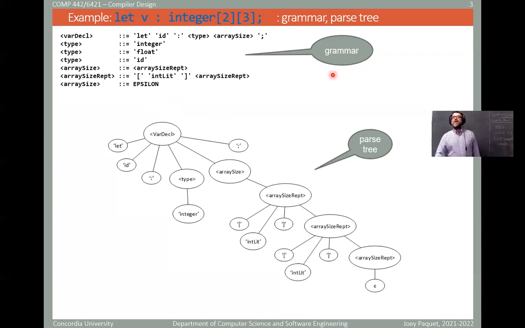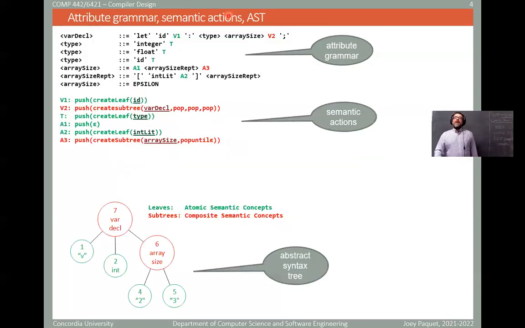Okay, so this is the grammar, this is the parse tree, this is what we are parsing in this example. Now, as we saw in class before, what you want to do is to transform your grammar into some kind of attribute grammar. Essentially, you identify what the semantic concepts are that are related to this particular part of your grammar.